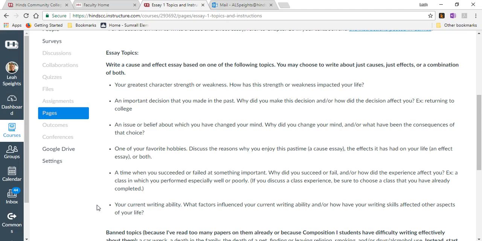So go ahead and make sure that you are going to write on one of these topics, or if you need to make a request to write on something else, that you make that request early. So here are your possible topics. Your greatest character strength or weakness, an important decision that you made, an issue or belief about which you have changed your mind, one of your favorite hobbies, a time when you succeeded or failed, or your current writing ability. So you must choose one of those topics.